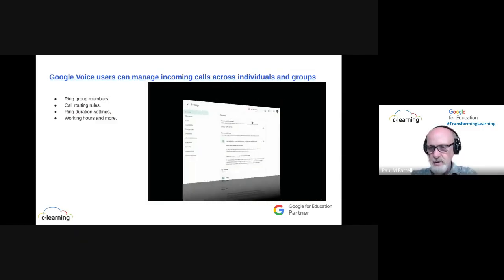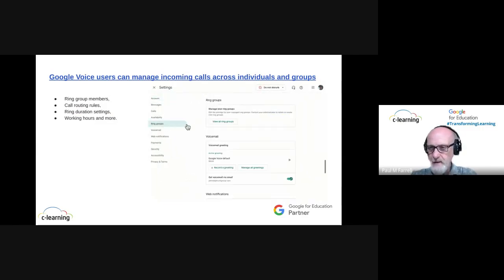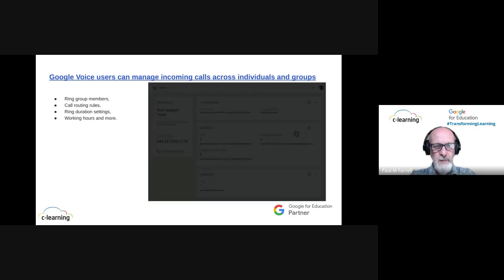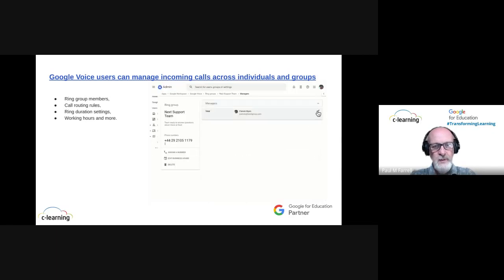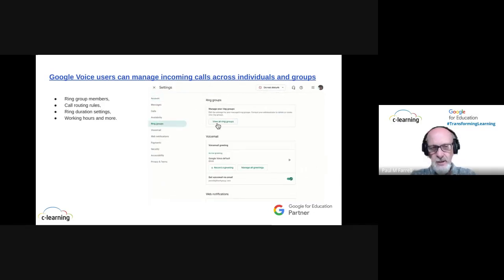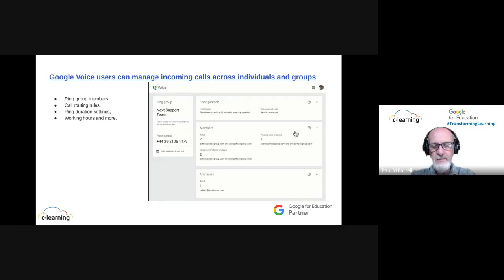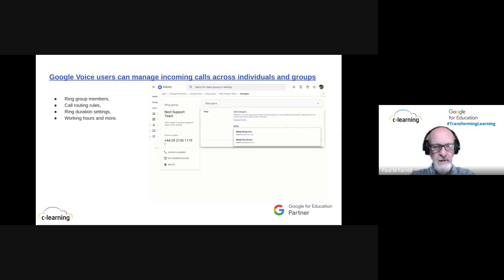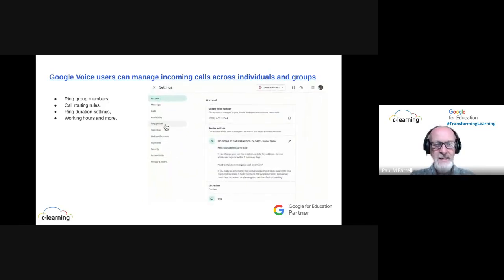Do people use Google Voice? If you do, you can basically give other people options to manage groups. So if you've got an office group, and they all take it in turns to answer external calls, someone can actually reroute those external calls to individual numbers within that office group of users. And you can decide on duration of ring settings and working hours.